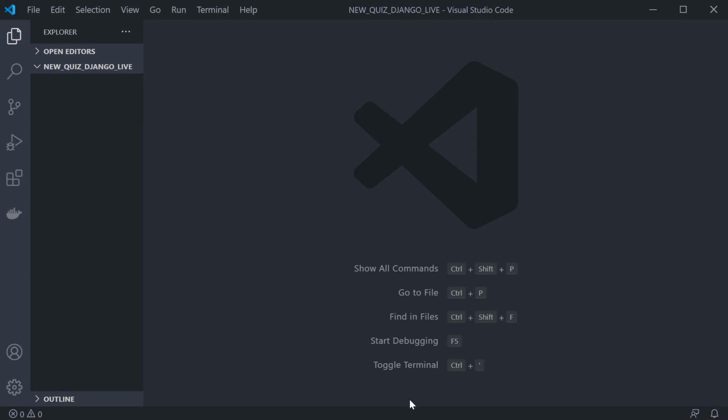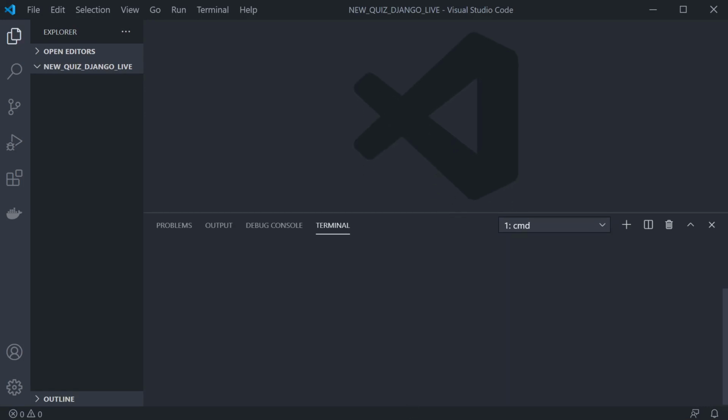So I'm using Windows, so I'm going to go ahead, and I've already created a new folder called New Quiz Django Live. Not too sure why I'm using capitals, just am. So let's just call this venv. Oh, what am I doing? python -m venv venv. And we're going to make a new folder called venv, which is a new virtual environment. Okay, so now that's done. Let's just activate this. There we go. Okay, so now we can go ahead and pip install.